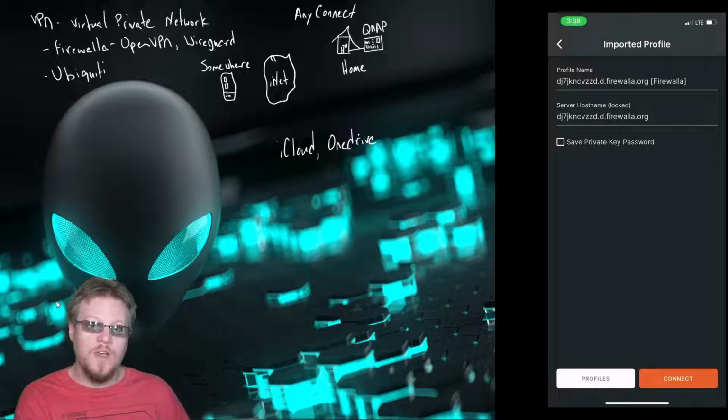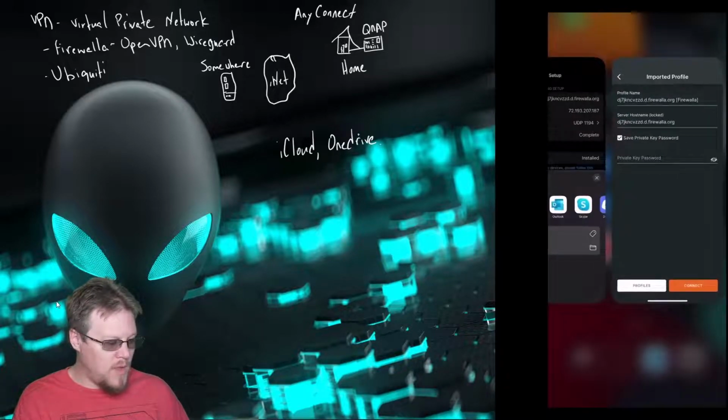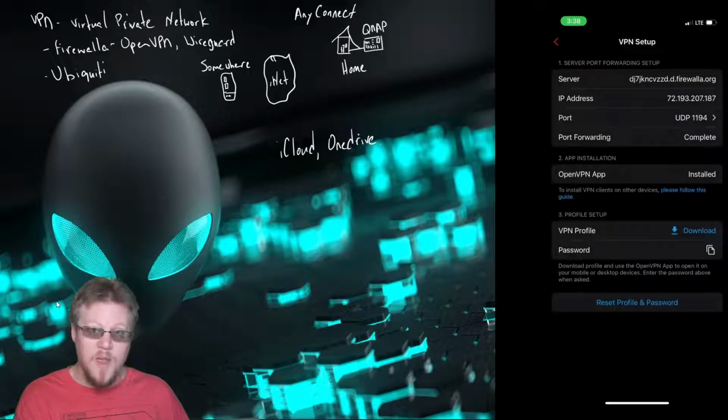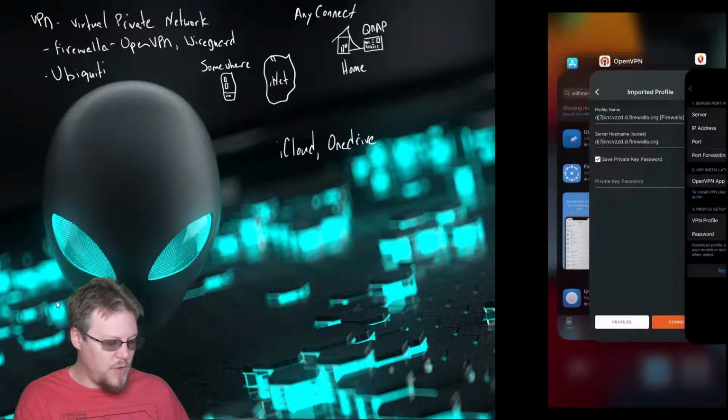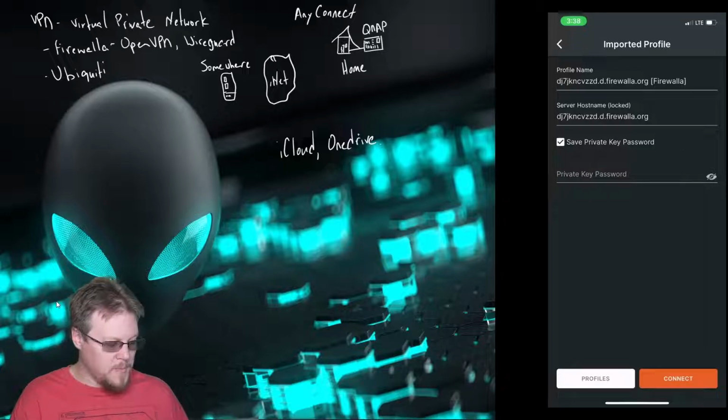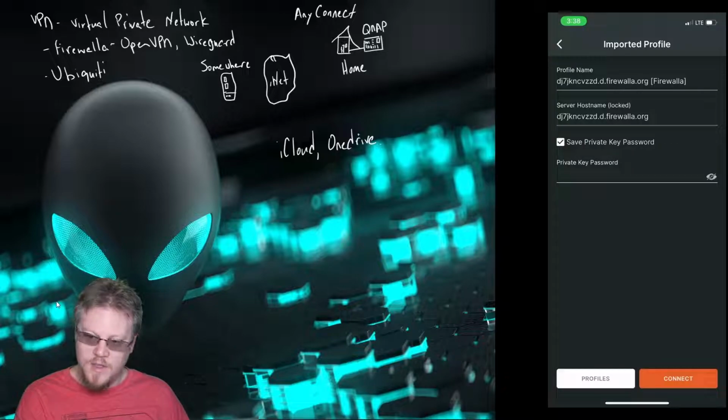Now you can also save the private key or password. Remember back in the Firewalla app how we had that password down there? Well, that password is what it's talking about. Without that password, you can't get in. A lot of the time you might not want to save your password, because if someone steals your phone, they might be able to get into your home network. In this case, you can or cannot save it. So let's see if this thing shows me typing in my password. Which it doesn't look like it did.